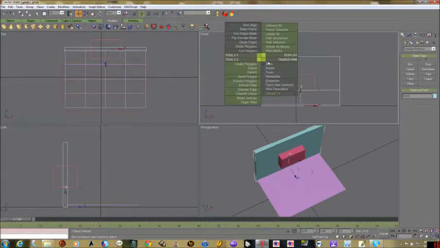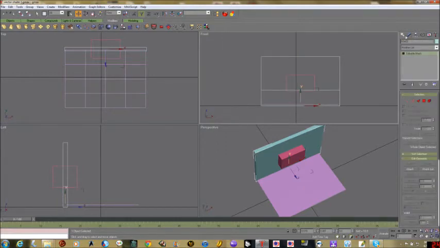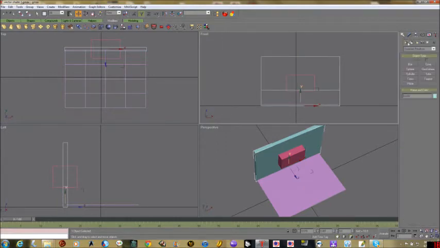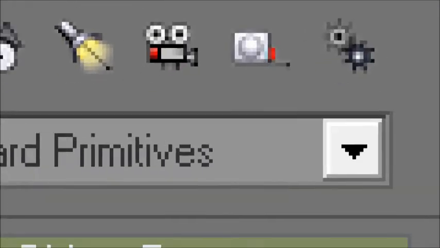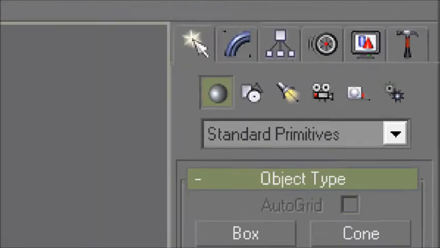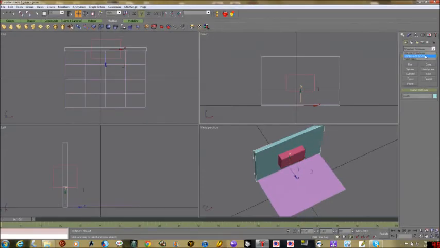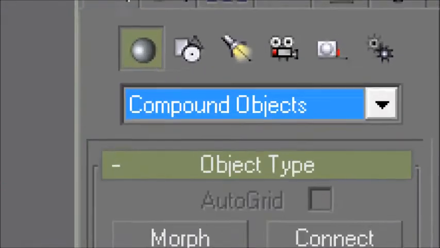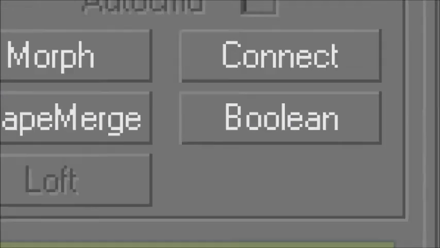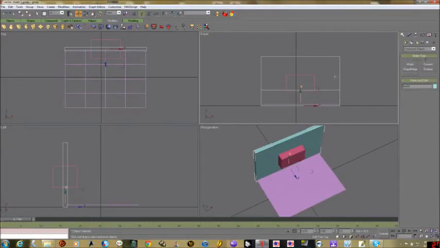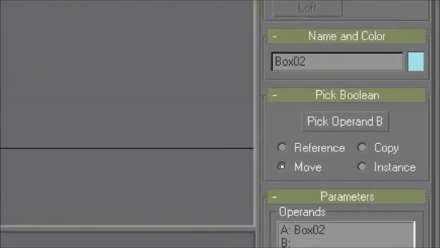I right-click on the wall, convert it to an editable mesh. I go up to the create little arrow up here, I guess that's what they call it. And then instead of standard primitives, I want compound objects. So compound objects, and then I'm going to use a Boolean thing. You don't have to be doing this right now. We kind of covered this in another lesson already, or extra already.